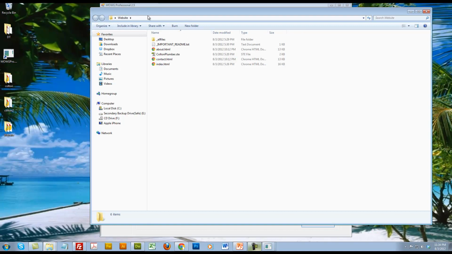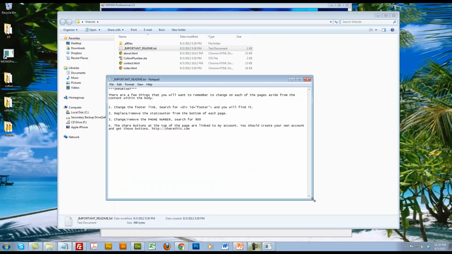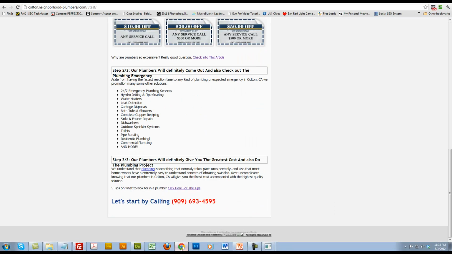When you download and unzip the website folder itself, I put a README file in there. And make sure you read it because I made sure that you know the four things that should be changed on every page so that you can make sure it's branded for yourself. There's no hidden links anywhere else, so if you change these four things, then you will be perfectly fine. You change the footer link, it's that image that was on the website. This is the footer link.